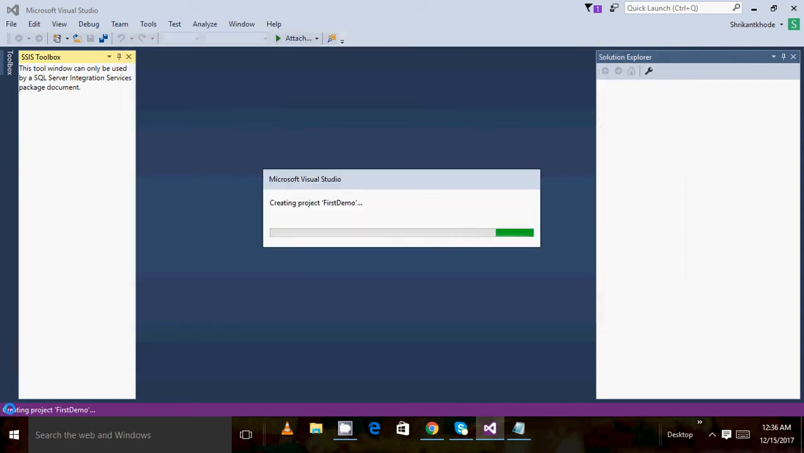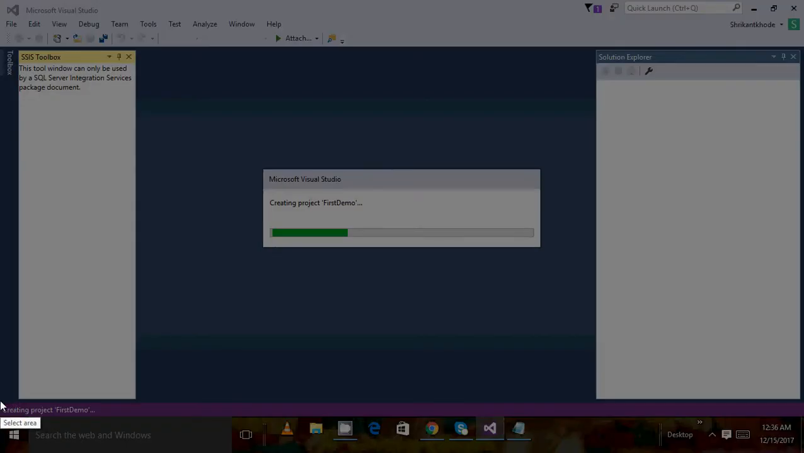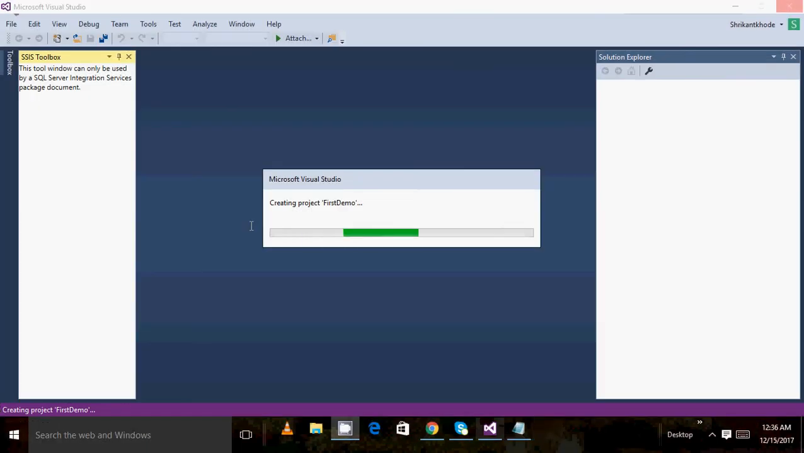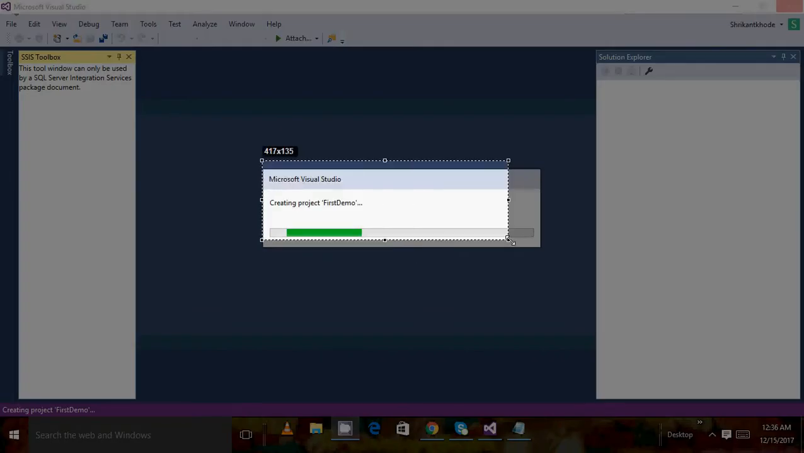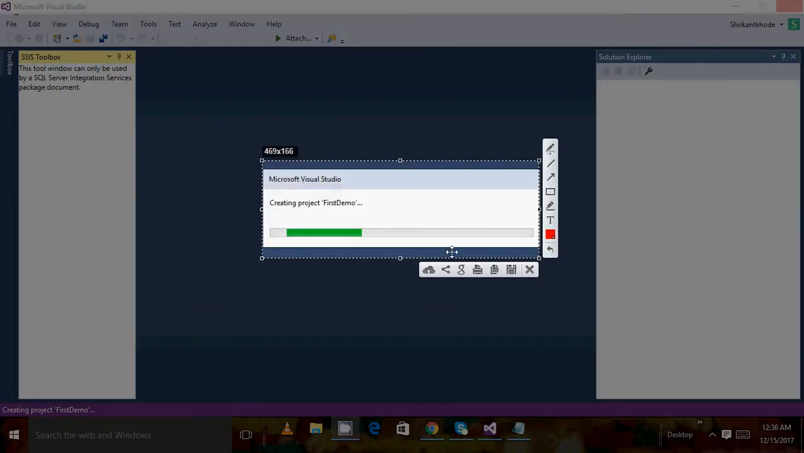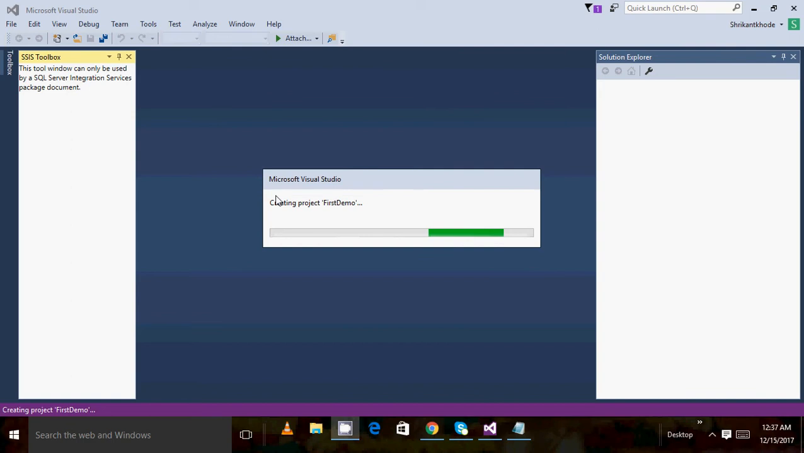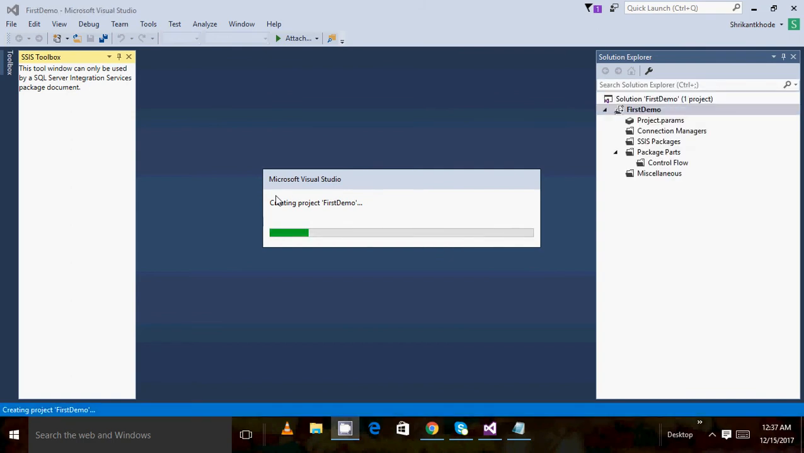When you click on OK, the solution will be created. Here you can see it is creating a project, first demo, because we have given the name as first demo, right? So this project is being created now. You can also see the pop-up here. This is the progress bar pop-up, and you can see this is running, right? So once the project has been created, we'll see the different things in the solution explorer.